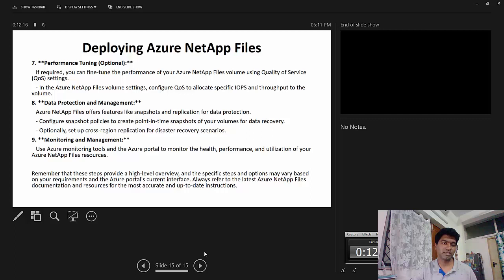Number 9, monitoring and management. You can use Azure monitoring tools and the Azure portal to monitor the health, performance, and utilization of your Azure NetApp Files service resources.